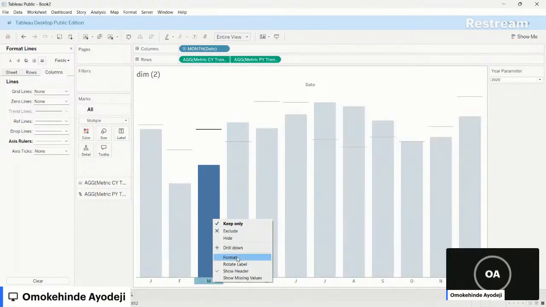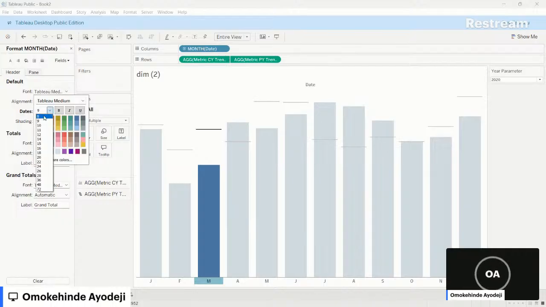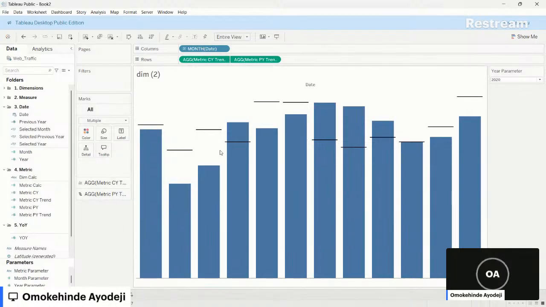I'm going to right click on this guy and I'm going to format it. Come here. I think I would want to make it 8, yes, so that it's small. Now this is what I have. But I would want something else, right? I would not want my tooltip to show like this. I want my tooltips to show the actual month the way it is.